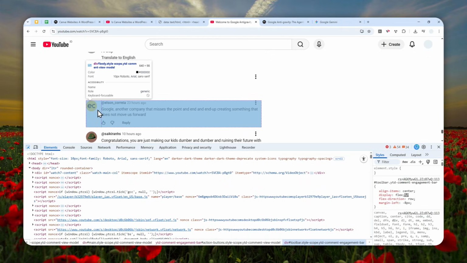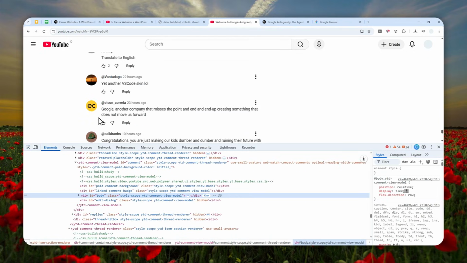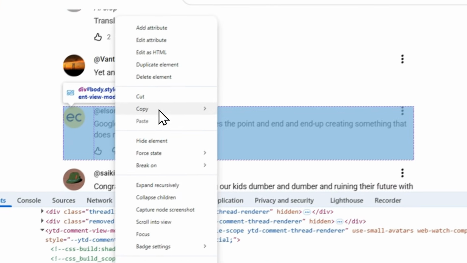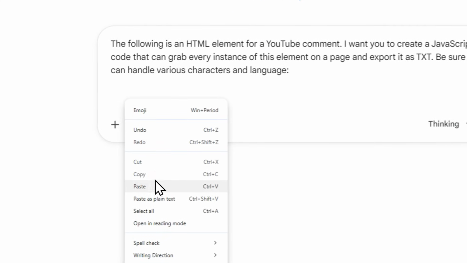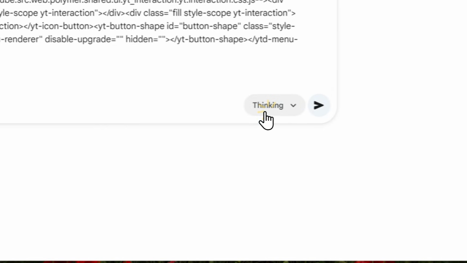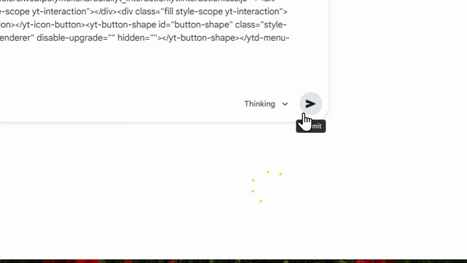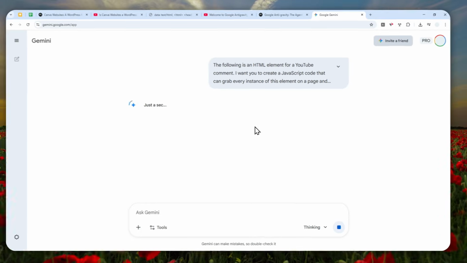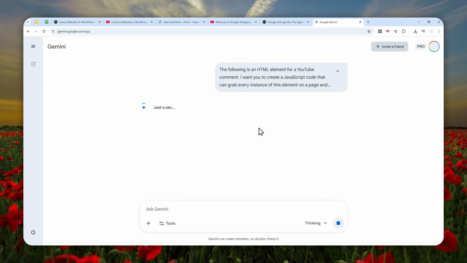So make sure it looks like this. You can click it, and then it will direct you to the element of that comment. So right click and then copy, click copy element, and then you can paste that into Gemini. And I'm going to be using the thinking model because that is going to be better at coding. So just wait for Gemini to generate the code, and then later we can use that code to extract the whole comments.